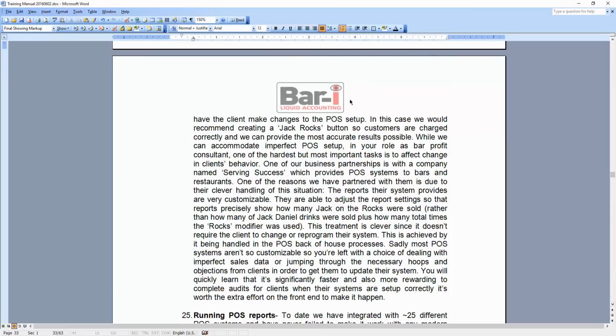And then the third thing is that following best practice, or the correct way of doing things, requires that you have the client make changes to their point of sale setup, and that's challenging because you're not completely in control of that. But in this case, we'd recommend creating a Jack Rocks button so that customers are charged correctly and we can provide the most accurate results possible.